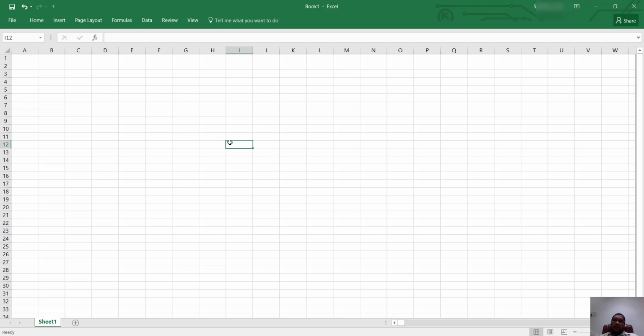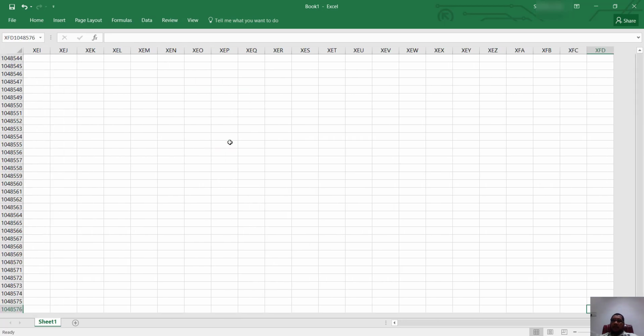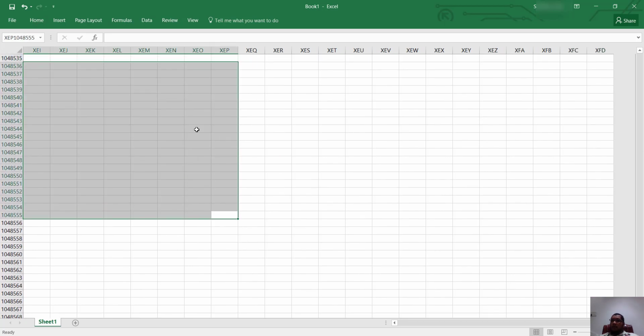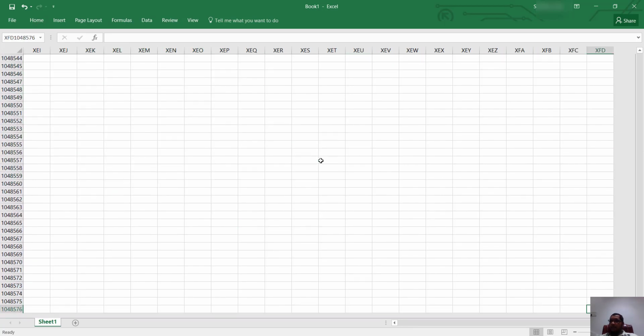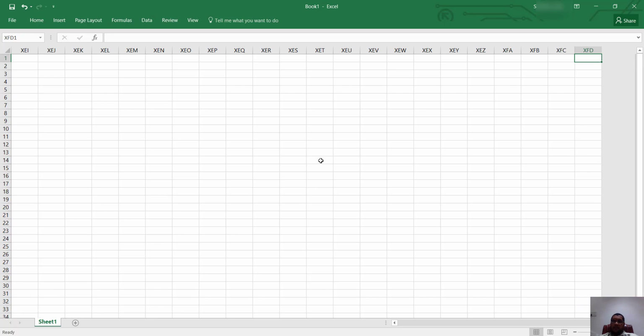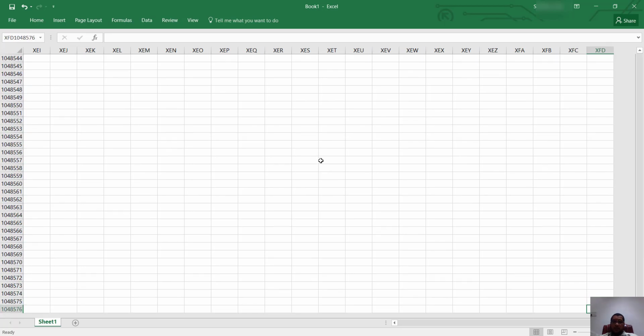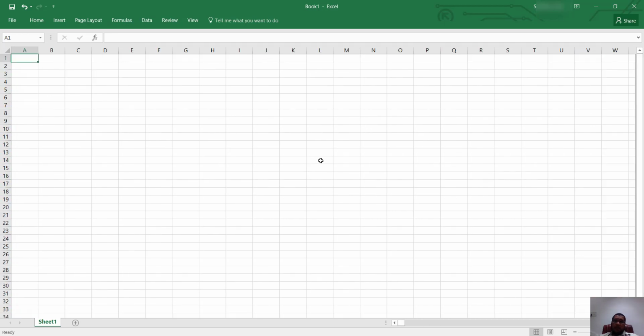We are currently at I12. Now if you go to the last cell, the column name is XFD and the row name is 10,48,576. That's the name of the last cell. Now going back to the first cell, if at any point in a workbook you would like to go to cell A1 directly, you can just press Control Home, and that will take you to the first cell in the worksheet.